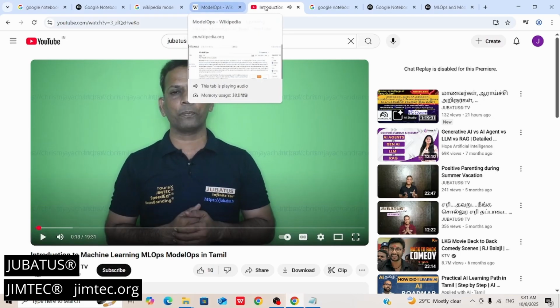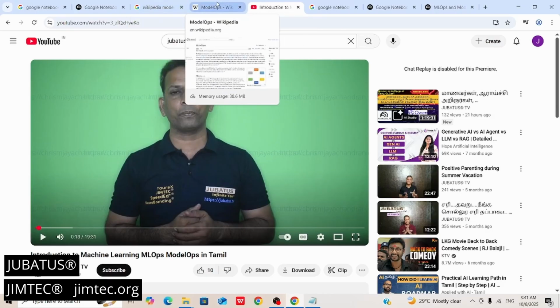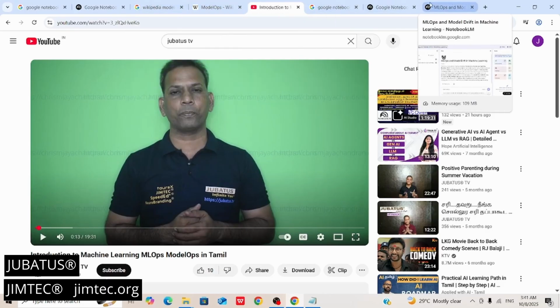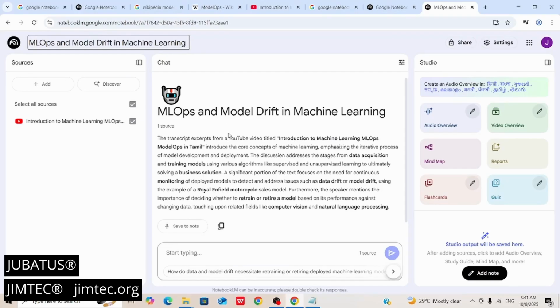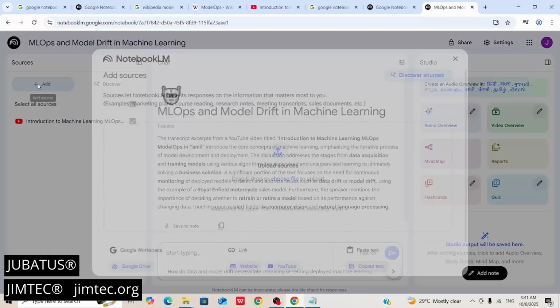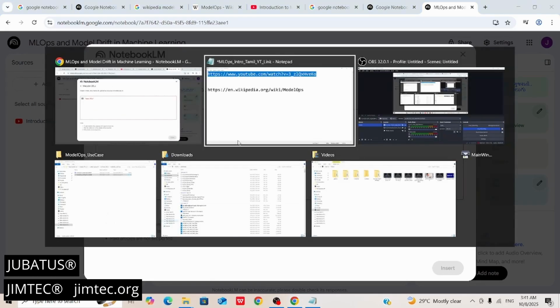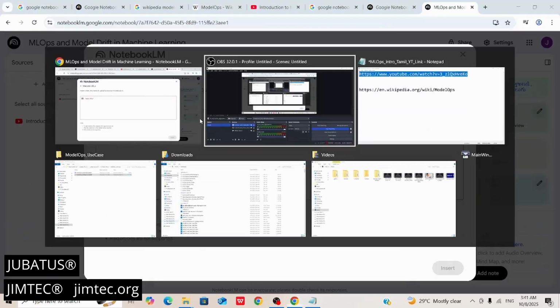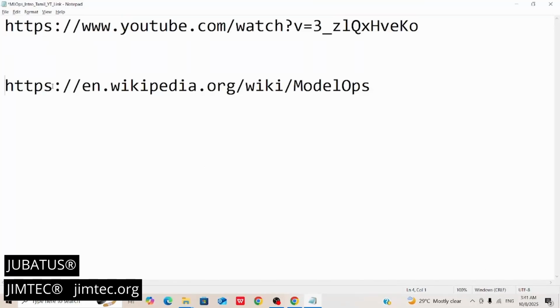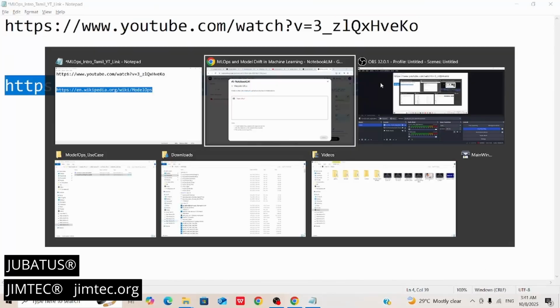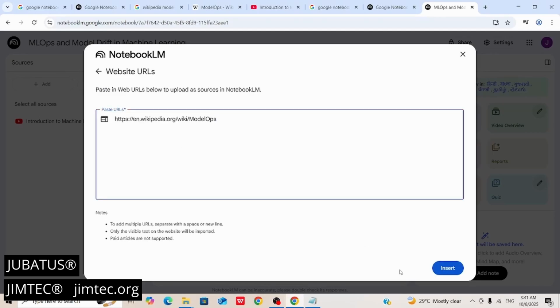Okay, so even though the presentation has been made in Tamil, it could readily do the language conversion, translate it, and keep the gist ready. So this is from one particular source, but I would like to expand my sources. So I have clicked on add, and I would like to provide a website link. I prefer providing Wikipedia. Okay, so I'm providing this link. I would say insert.